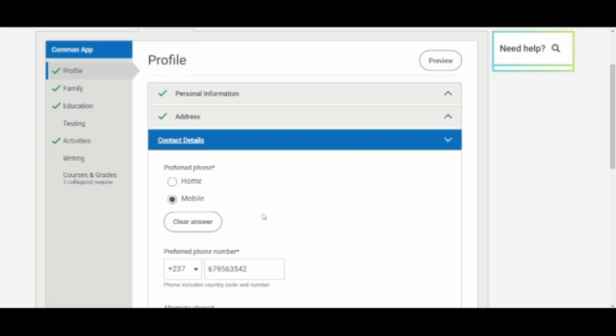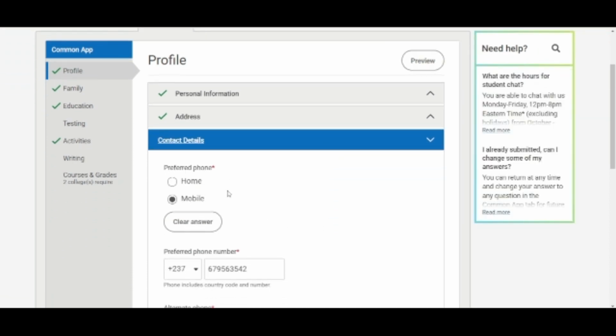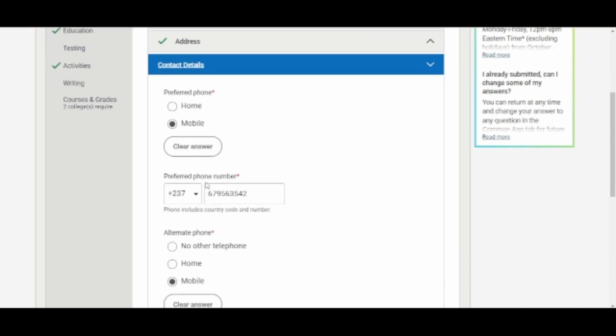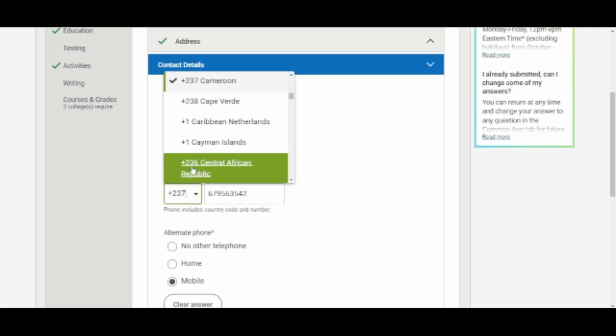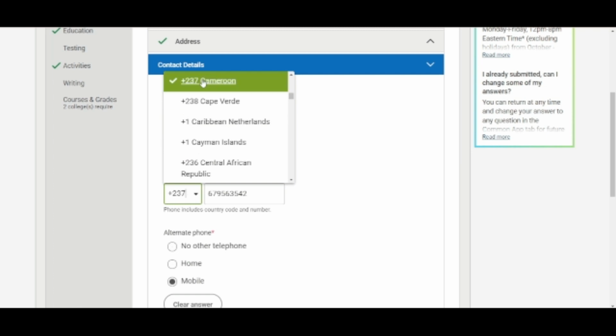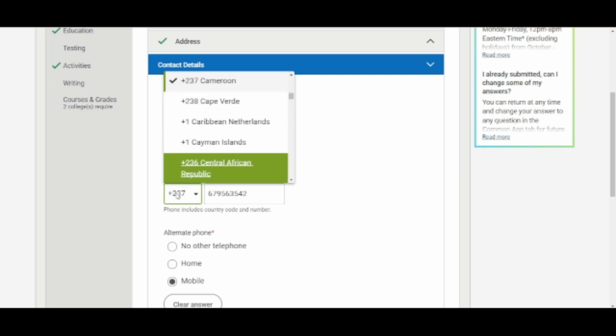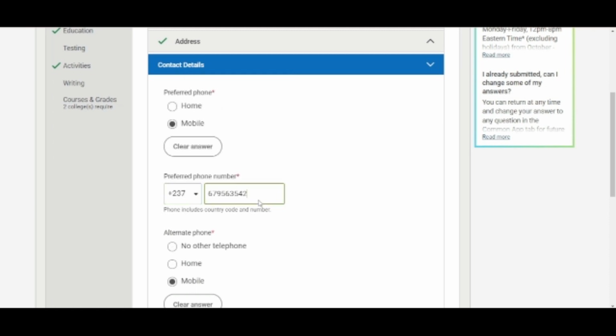Now for the contact details, your preferred phone, is it mobile or home? Me, I choose mobile. If yours is home, if you communicate more with your home phone, just take home. And now you put your information. Now for the preferred number, here you have to just click on this drop-down arrow, and you can start typing +237, and Cameroon will be proposed to you. So just click on it. They are going to give you the country code, and you can now input your number normally.